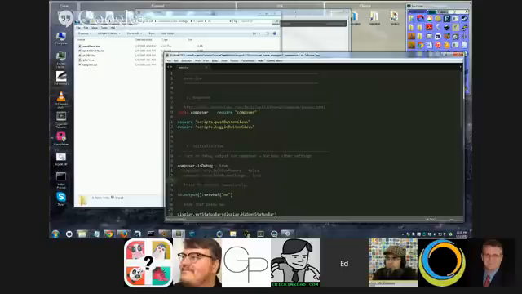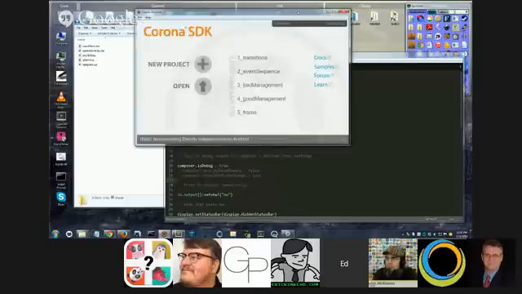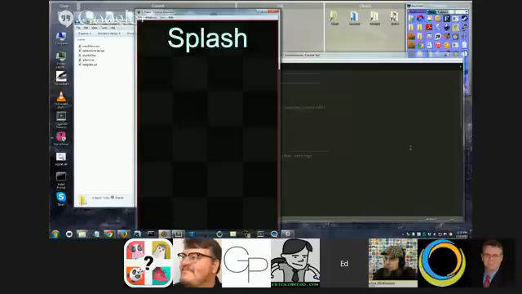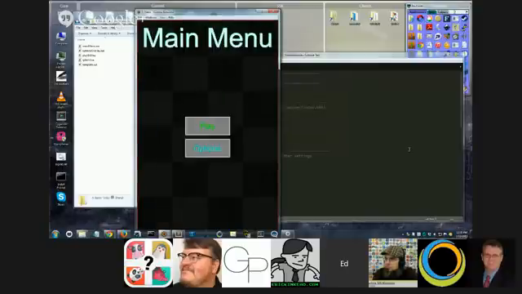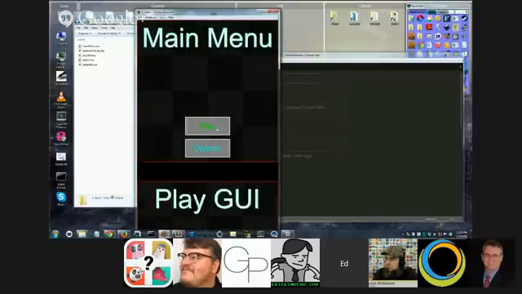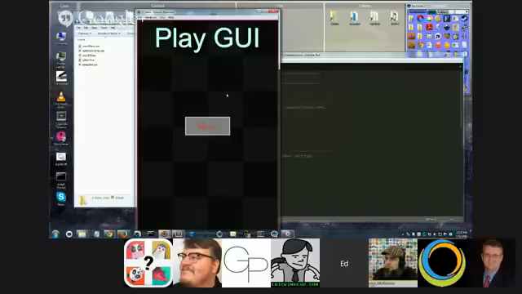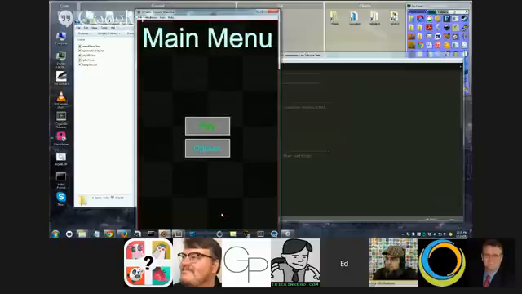So I'm going to run this now. It's going to go to the splash screen, and in 2 seconds transition to the main menu. Then if I click on play from the main menu, that'll slide in the play GUI, and this is where my game content would be, or my application content would be. The back button merely transitions back to the main menu. And then I gave one more example, which was an options overlay.